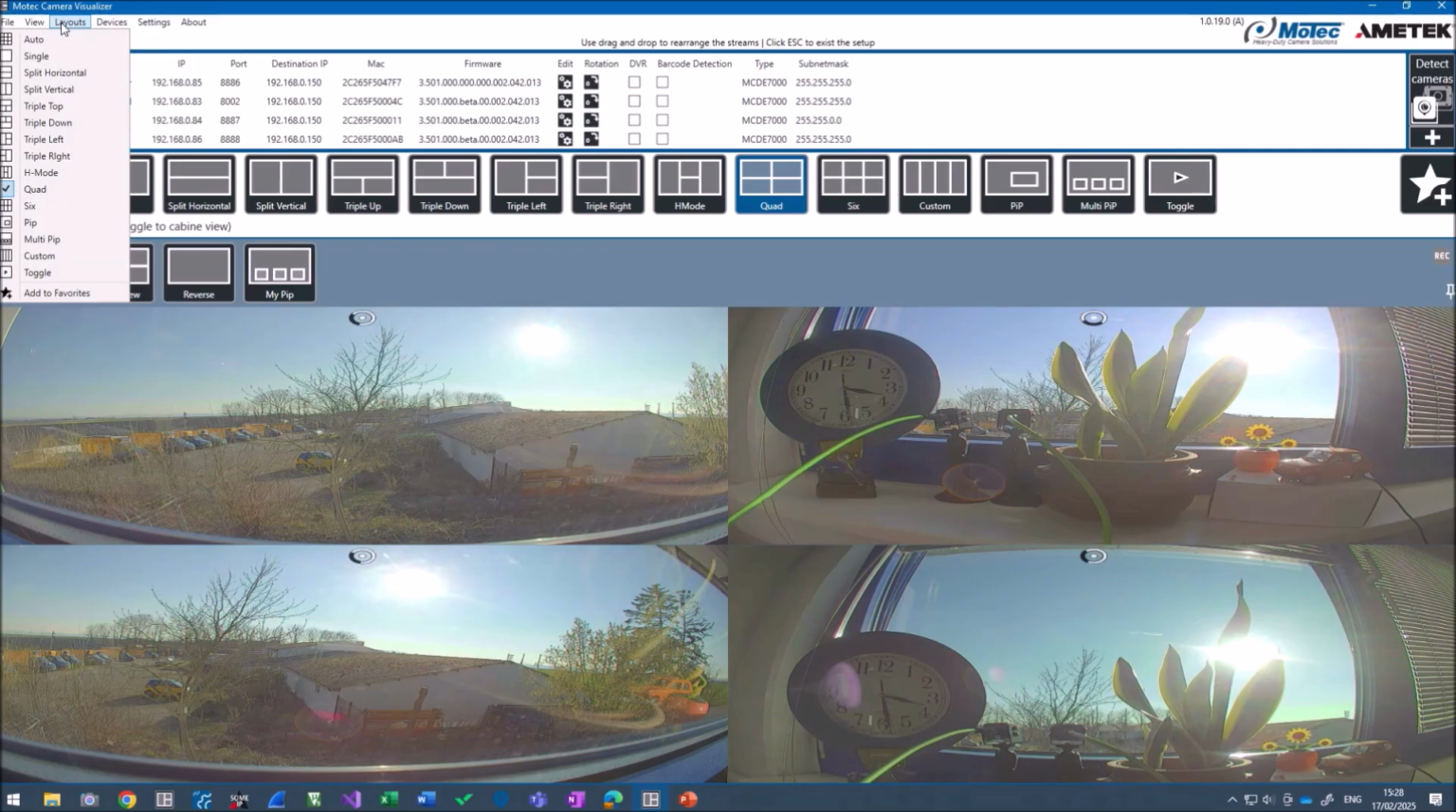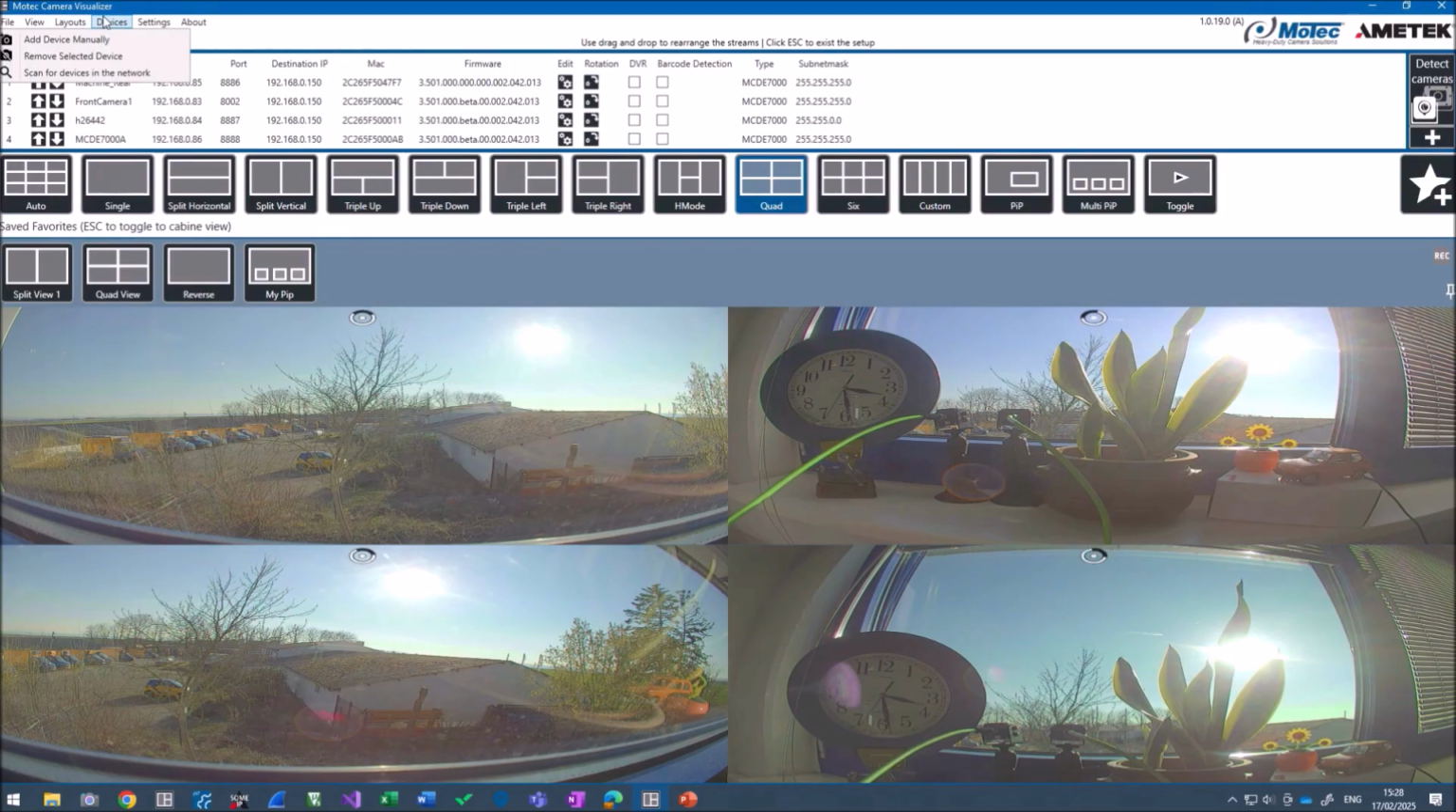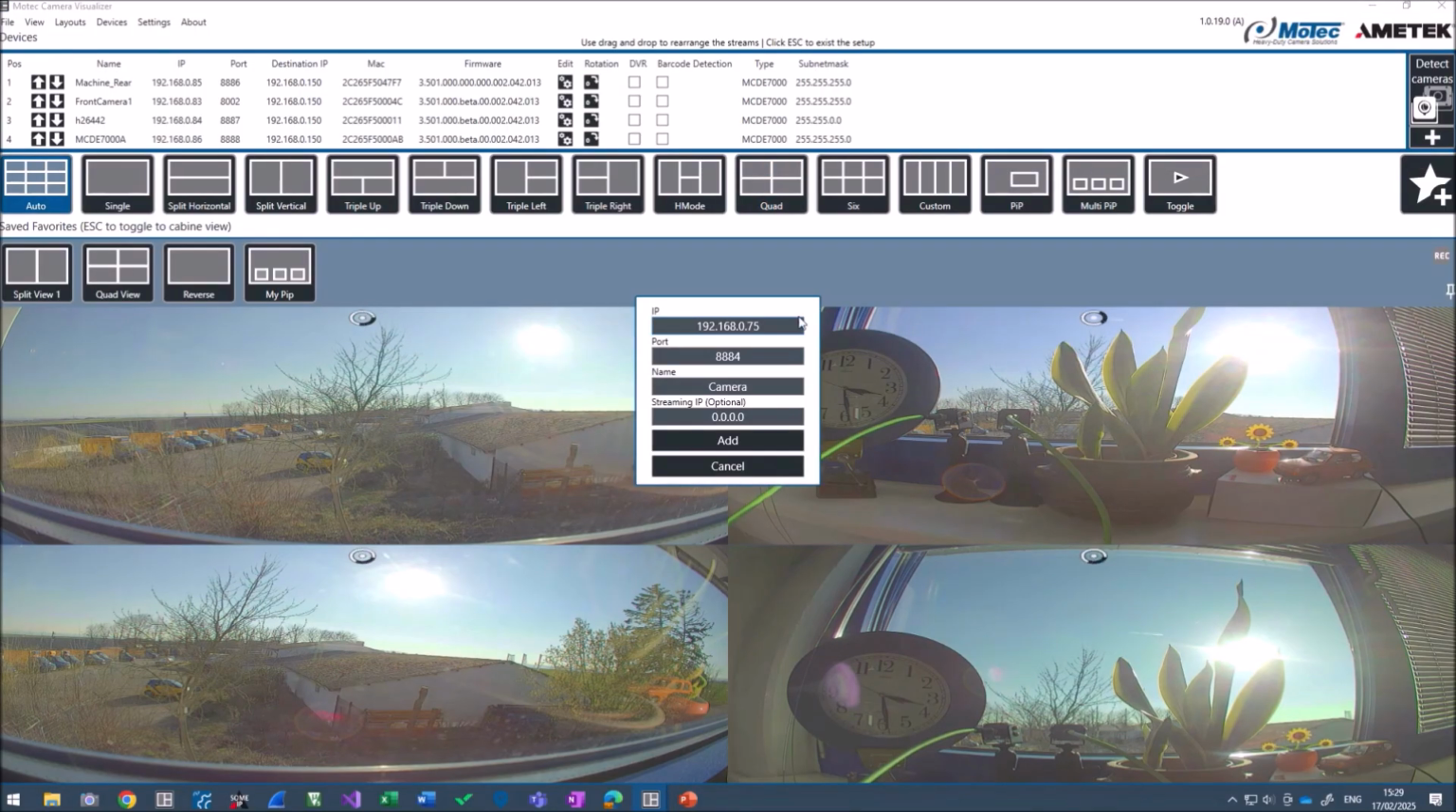Up here on the layout, you can again choose the layouts that we've viewed before. With devices, you can manually add a camera. So let's say you want to integrate a third-party camera that is not supported. Then you can still connect it if you manually configure the camera and add it manually. You can do that by entering its IP address, its streaming port, a camera name, and, if needed, a streaming IP. However, you only need to enter a streaming IP if you're using multicast streaming. Otherwise, you can just keep that field as is.